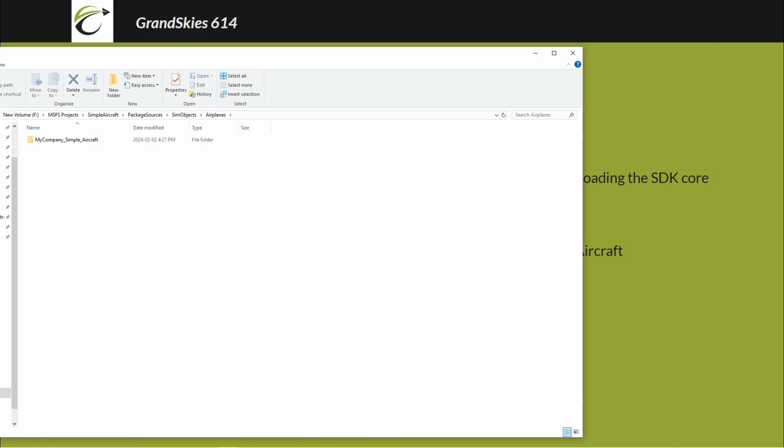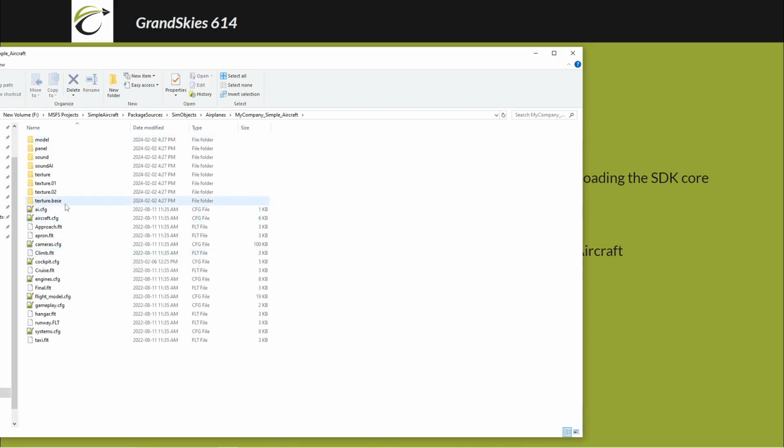If you're familiar with the FSX, you will recognize that the folders and files in this folder, config files, flight files, model, panel, sound, textures, all of these different files. This is where you will manipulate all these files to make your aircraft work in the sim.